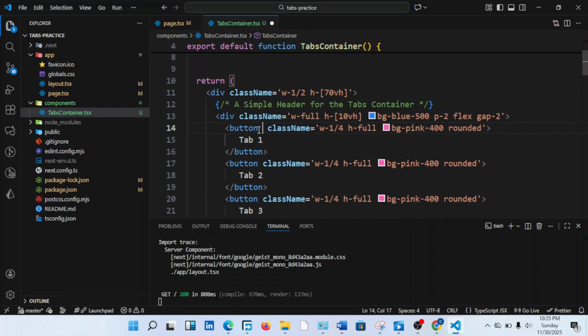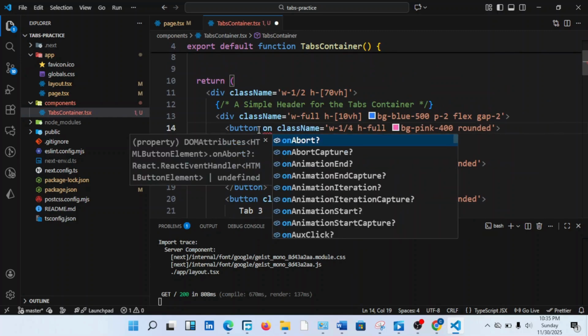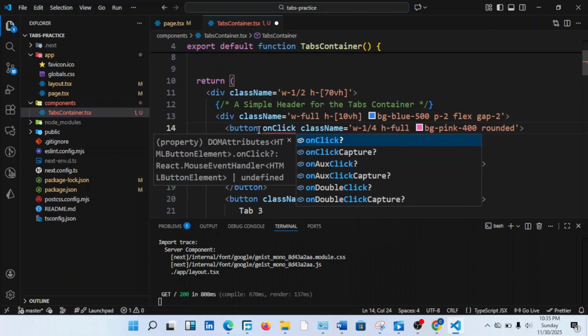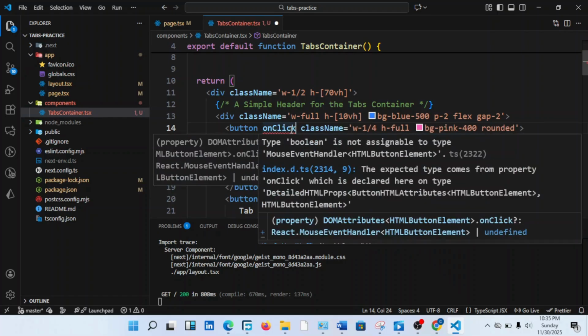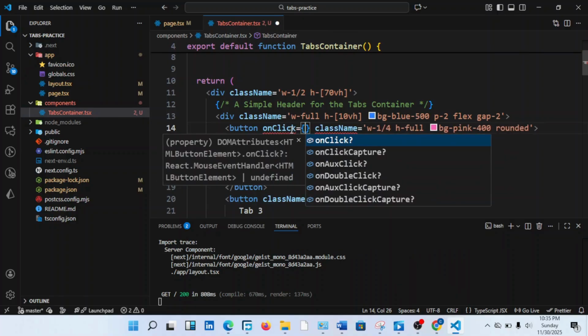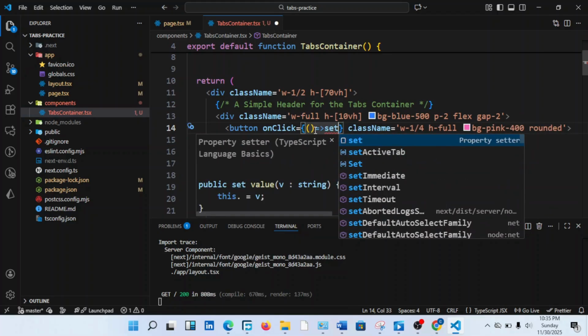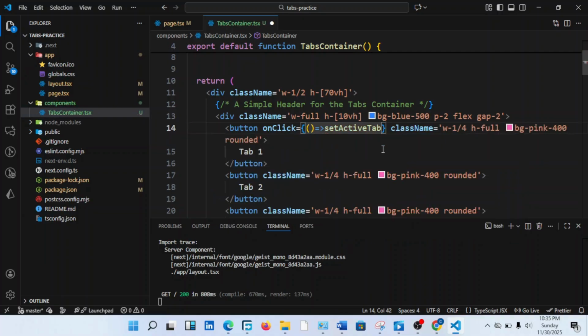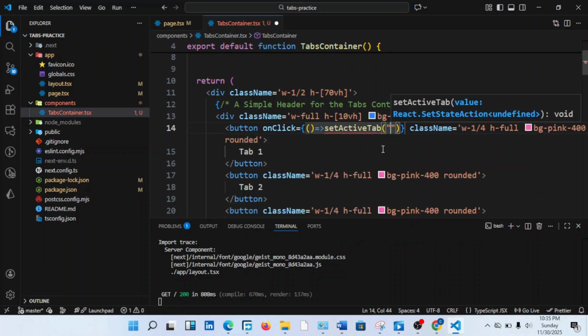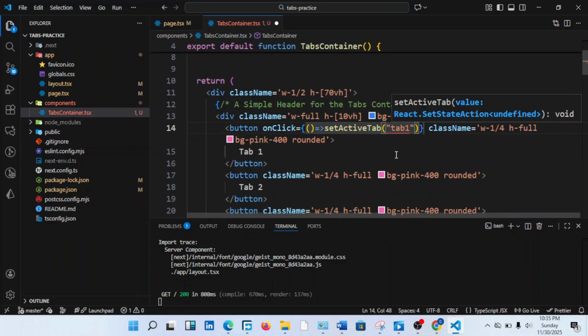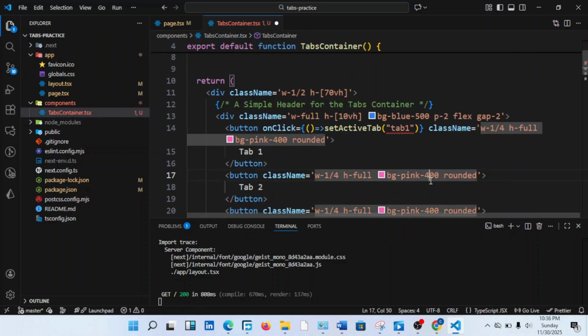So I tap on this one and connect it. I say on click. When I click this button here, I now put an arrow function to do that for me. I put there set active tab, and I put there tab 1.